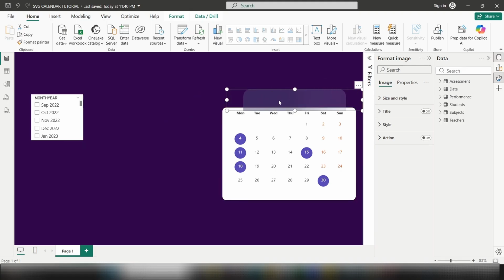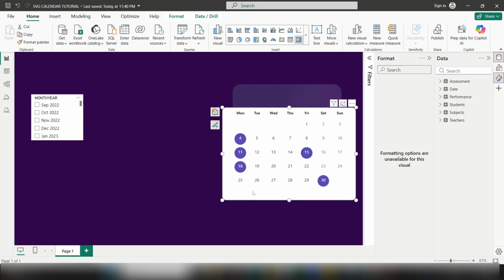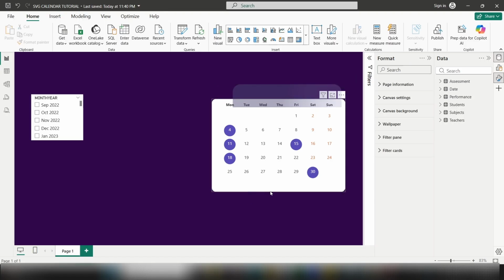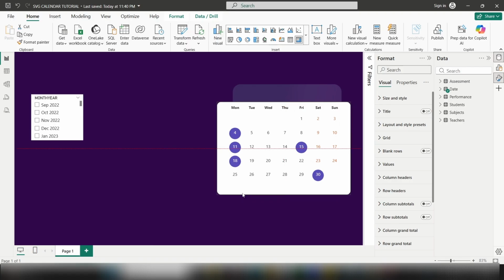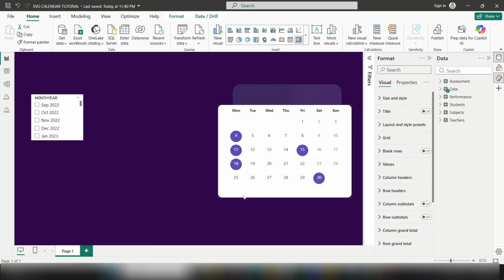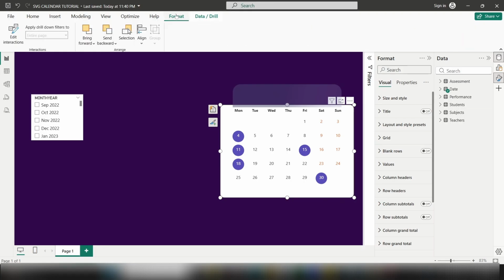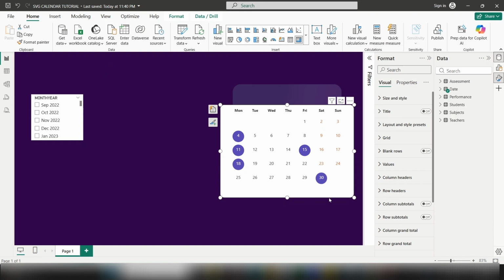Just put this, stretch it out. Just stretch it out a little bit that way. I'm then going to take my calendar and move it on top. Good. So come to formats, come to bring forward. Make sure you have selected the calendar itself. Come to bring to front. Once you've selected bring to front, you are good to go.